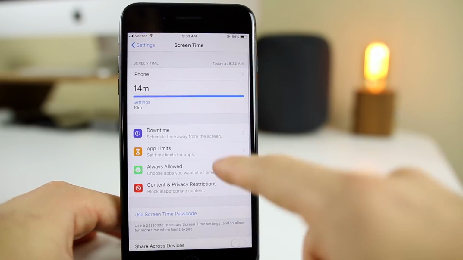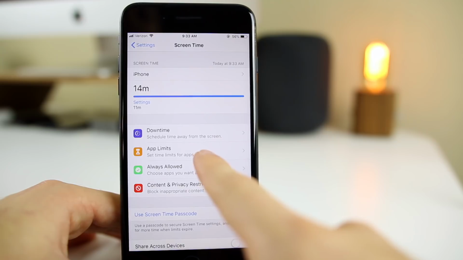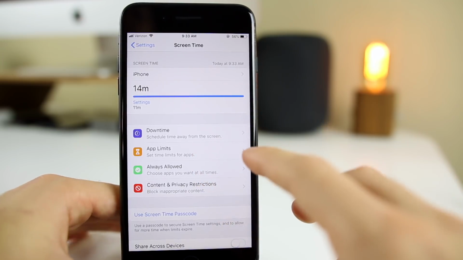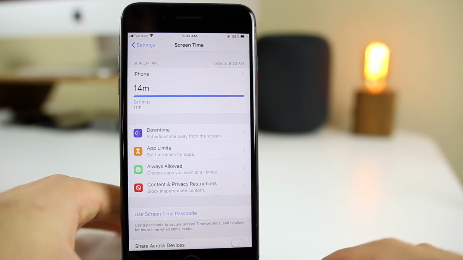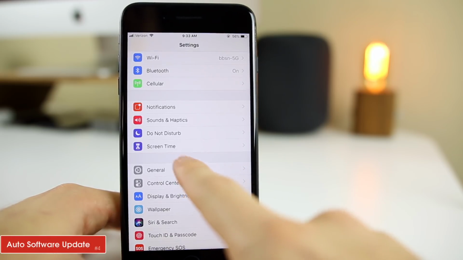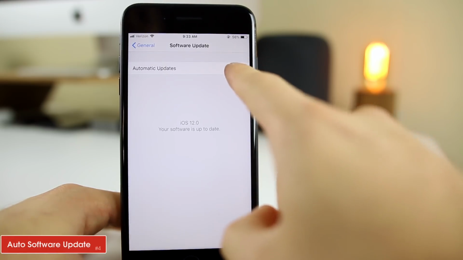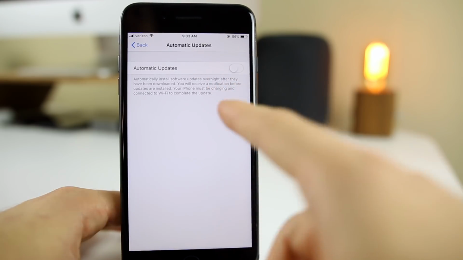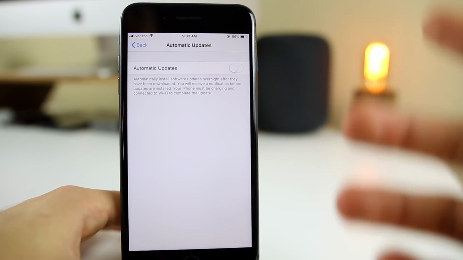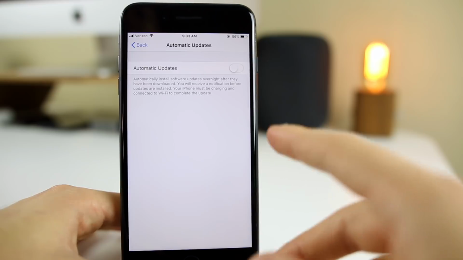So yeah, screen time is very useful, and you can also use these features right here as well, like downtime. You can set limits for applications, and it's really just a great section to explore if you're interested in saving battery life. The next tip is to disable the automatic software updates, which is the new feature here in iOS 12. So if we go to settings, general, software update, we should turn automatic updates off. This way you don't download and install a software update overnight when you maybe don't have enough battery. I mean, it won't really do it if you don't have 50% anyways, but it's still a good idea to keep this disabled.